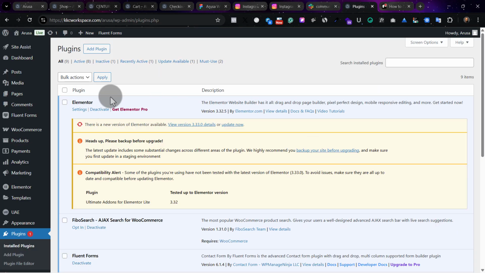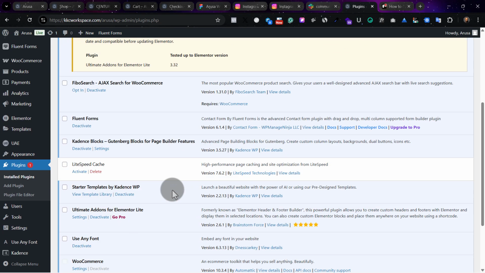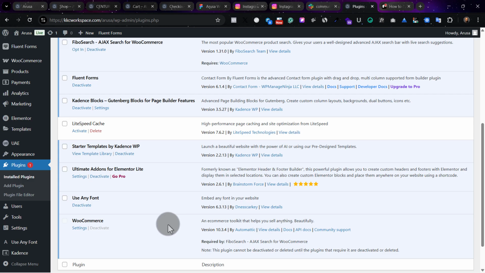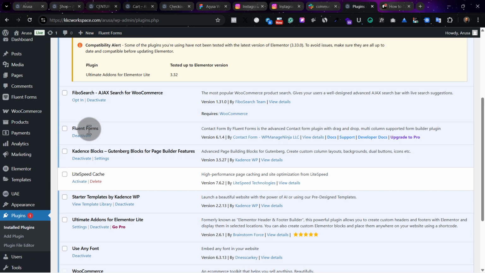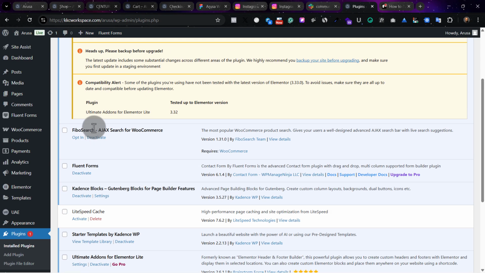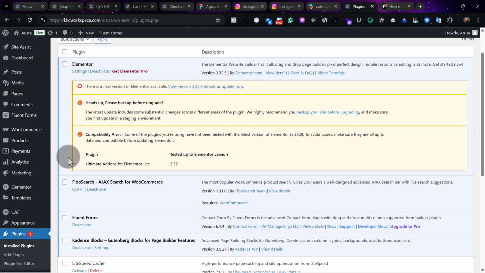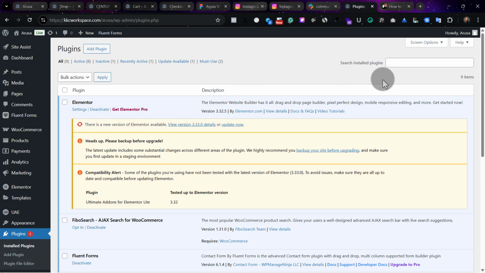Also, before you install or put in the template, make sure you have all these plugins put together, because it is very, very important for you to have them, because some things may not actually import, especially the Elementor pages, if some of these plugins are not installed.